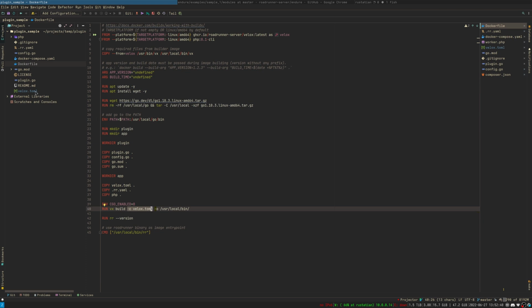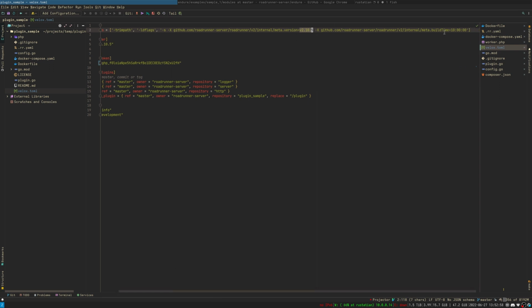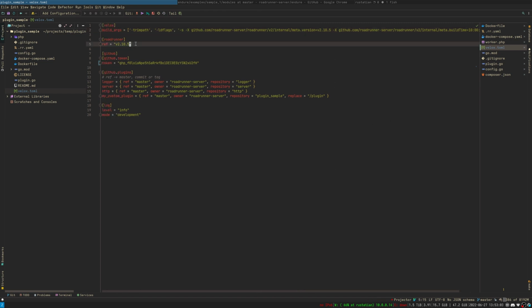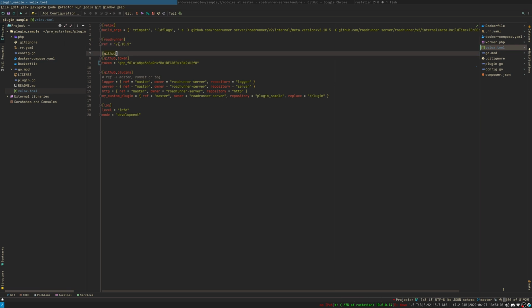Let's have a look at it. Here we can see a sample of the configuration. First, build args. Build args can be used to set your version for RoadRunner, and it is assigned on the link stage. Here you can see that we can also assign a time. Next, we see RoadRunner, so we have to import the main RoadRunner repository. You can reference any tag or master branch or another branch, for example, you check out.